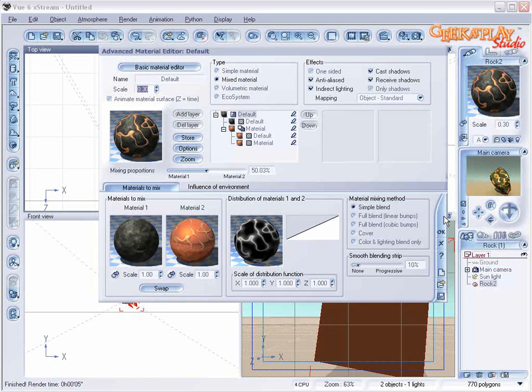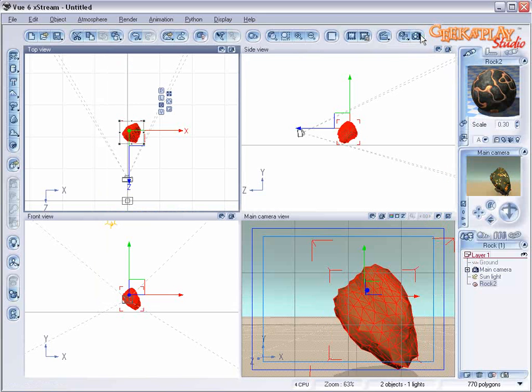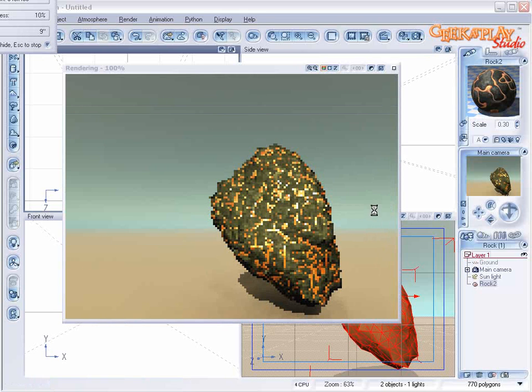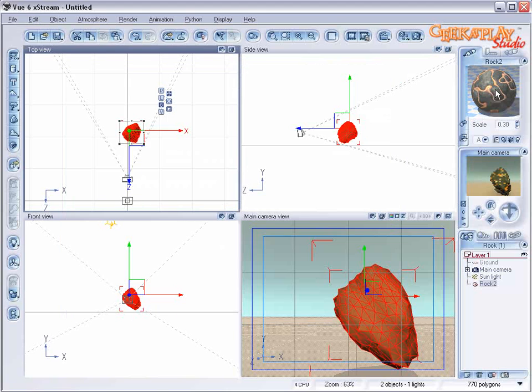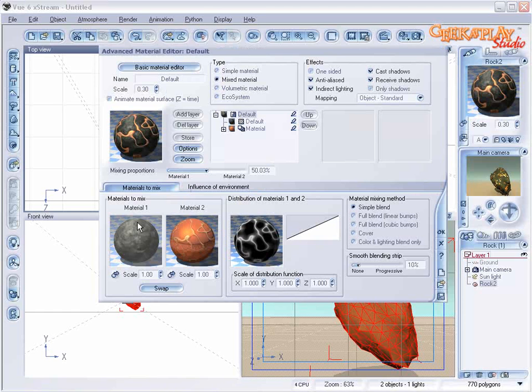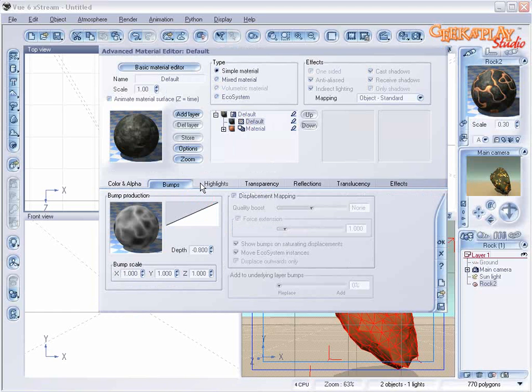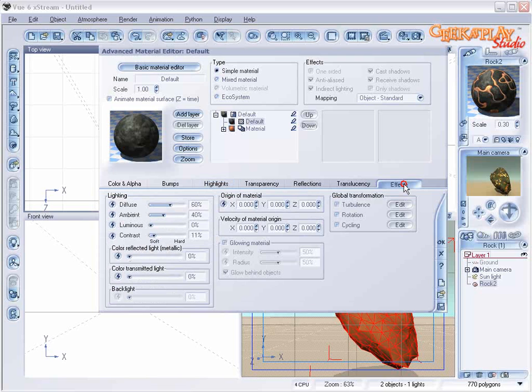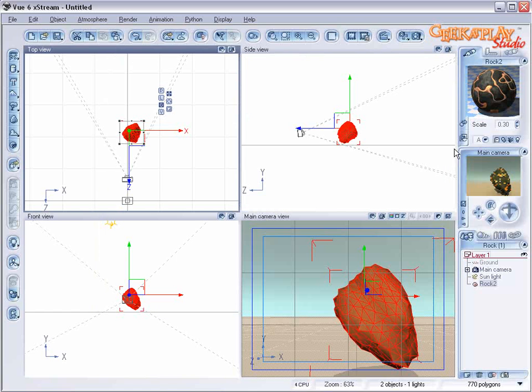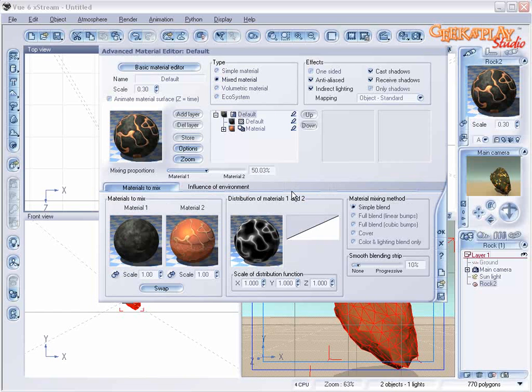And let's set our scale down and make it a little bit smaller. And once we've done this, let's preview that. And you can see it looks like a rock with some gold embedded into it. And let's just go and do our final adjusting. Let's go to highlights and lower those down all the way, and effects, and just adjust these. Okay? And that looks much better.